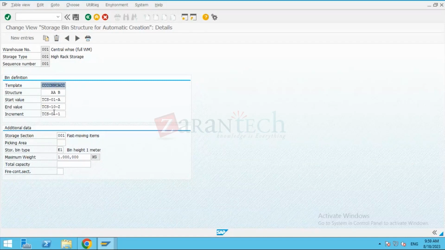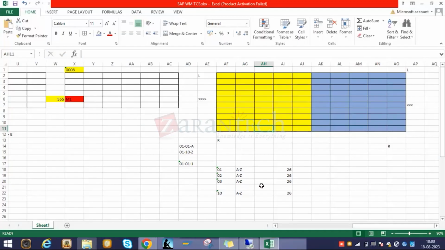Samir, I have a question here. Yeah, please go ahead. Can you refer to this screen? I have sent an email. This is my warehouse rack. So how will I put the template structures, start value, end value, and increment? 1 second.